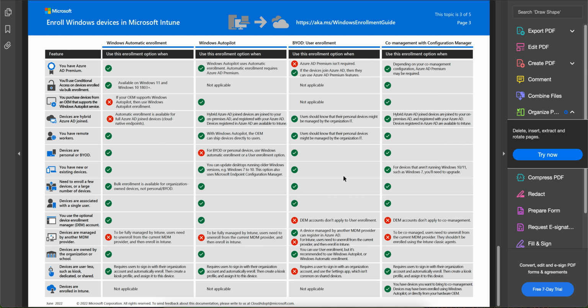I hope you have learned how you can manage Windows devices in multiple ways through Microsoft Intune, so that you will get to know it and manage efficiently.